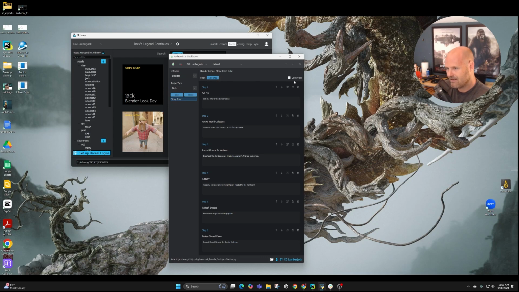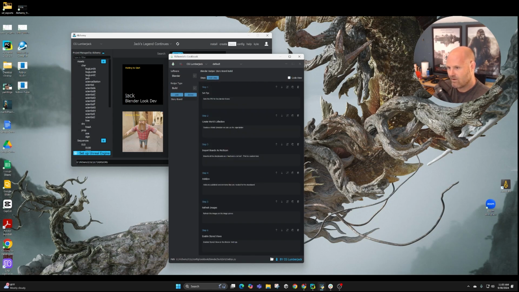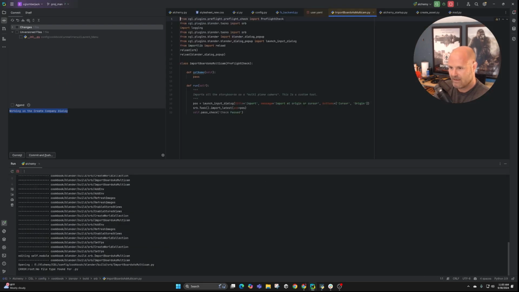I design it in here by adding steps, but then each one of these steps is code that gets created. If I create the code, I can then edit the code in my favorite editor. So if I want to edit the code that imports the multicam, I just hit this edit button and it opens up the code inside PyCharm, which is my favorite editor. And I just write the code in here and I'm done. So this is quite simple to use.